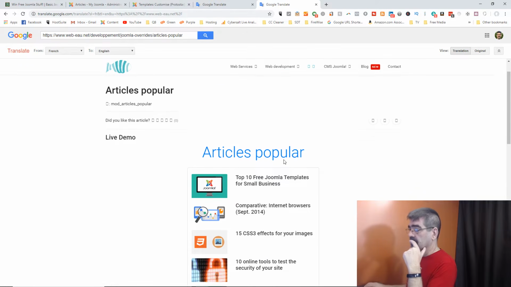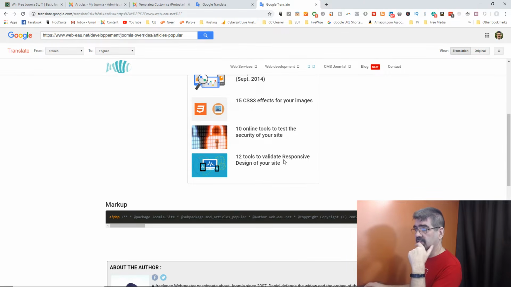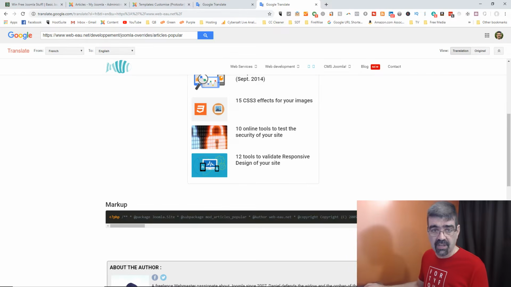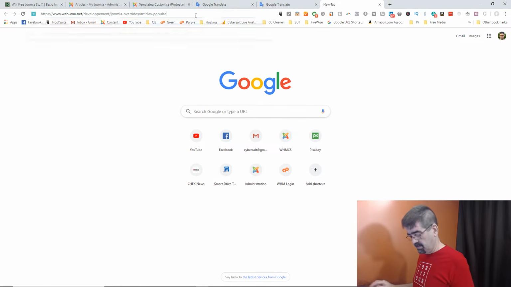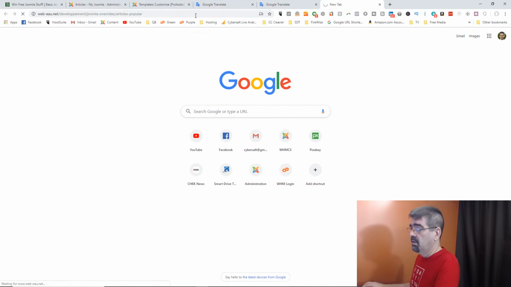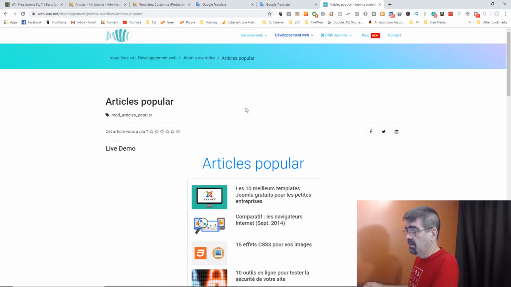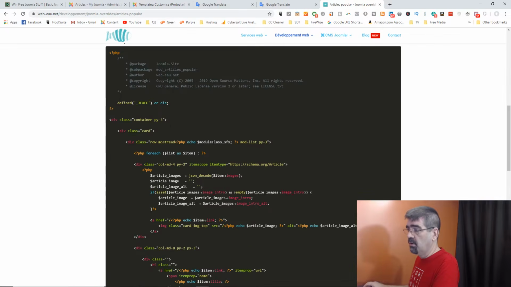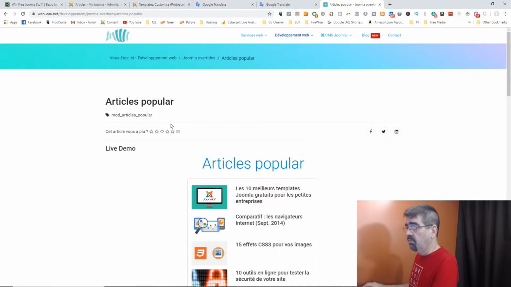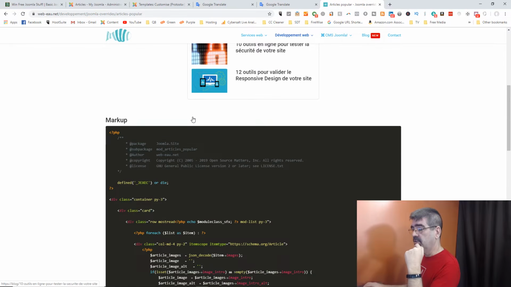Now we are viewing this here. I think this is in English because I have the link here, so let's get rid of the Google Translate stuff. That example's in French, but the code's all the same here in English. So when you view a layout that he has made, what you want to do is get his code and put it in an override that you've created.